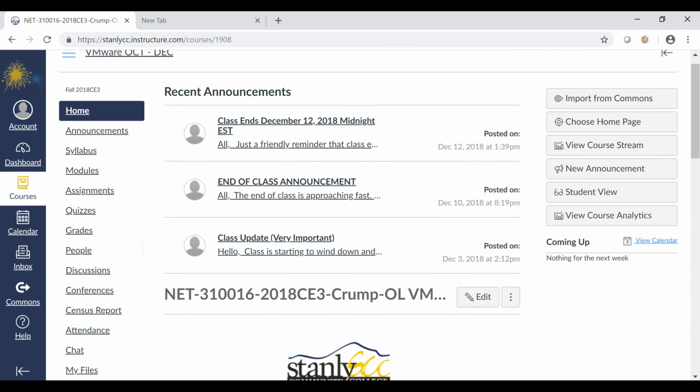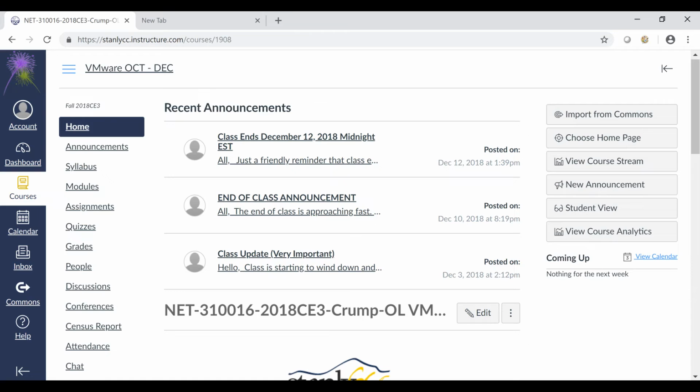Okay. So as we look, we've got your announcement. You can click on your announcement tab. You have your syllabus, your modules, assignments, quizzes, grades, and you want to use this grades tab. Just navigate through there. Look at your grades. Know where your grades stand. Know where you stand in the class. If you have any questions, contact your instructor.